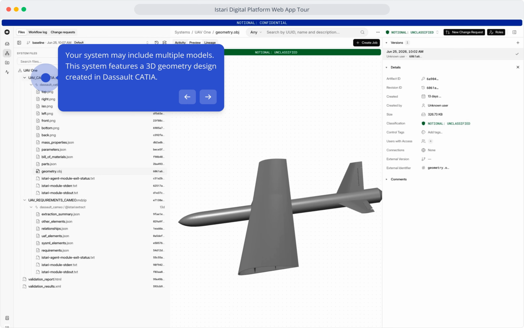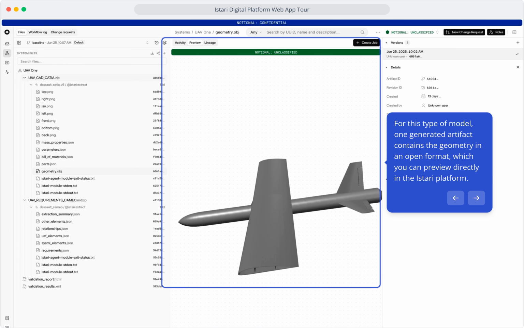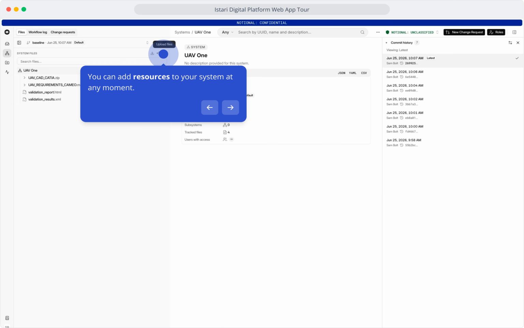Your system may include multiple models. This system features a 3D geometry design created in Dassault CATIA. For this type of model, one generated artifact contains the geometry in an open format, which you can preview directly in the Istari platform. You can add resources to your system at any moment.